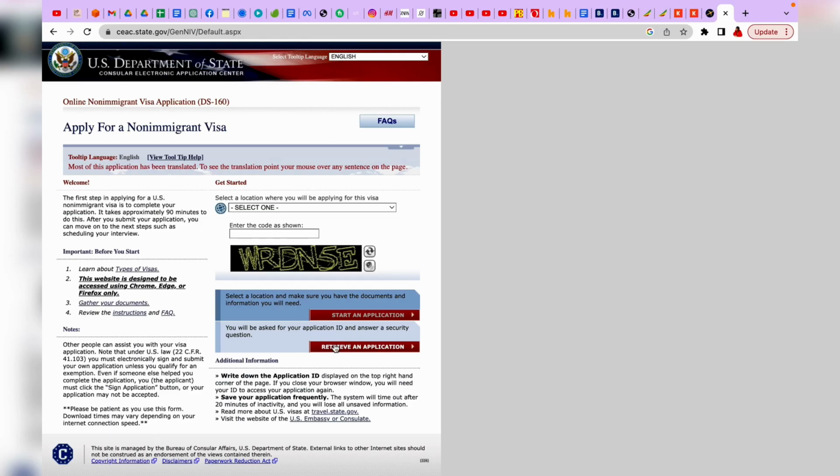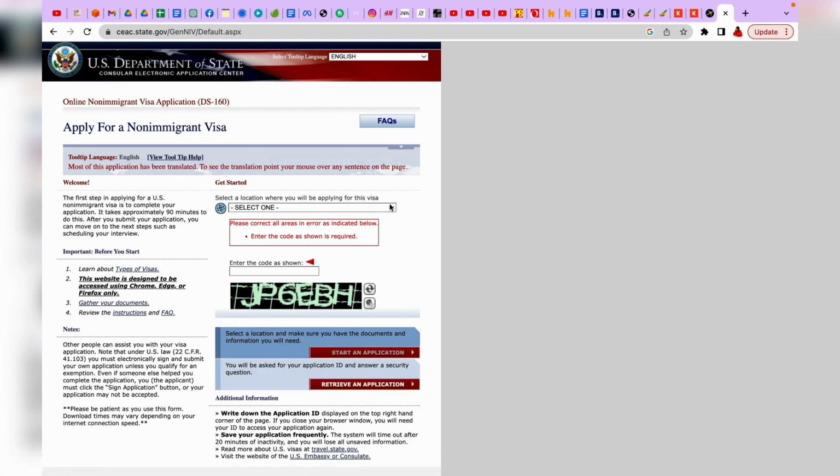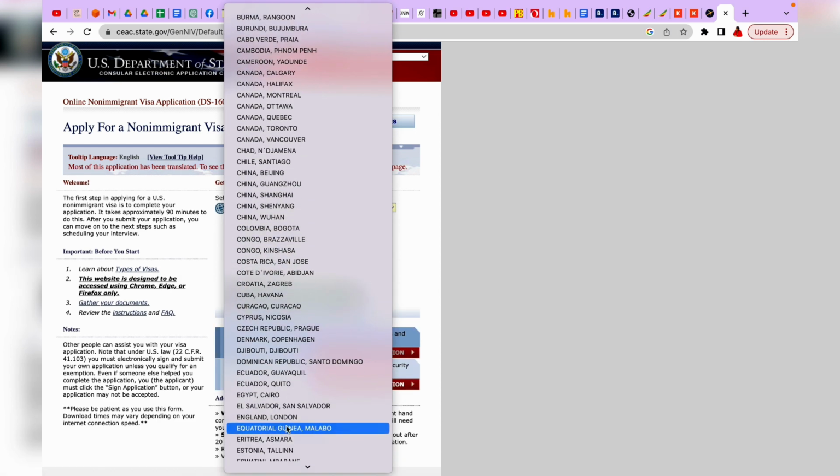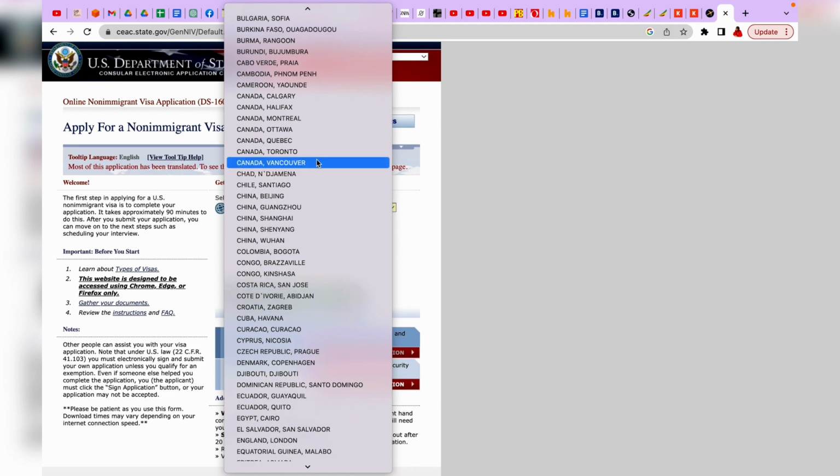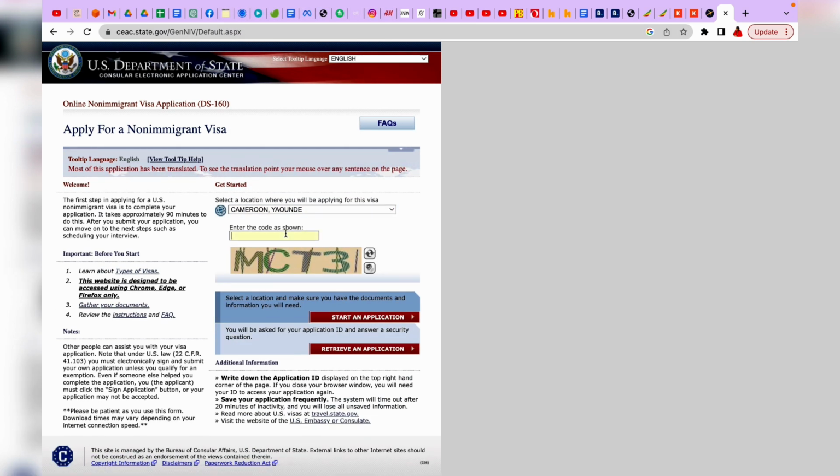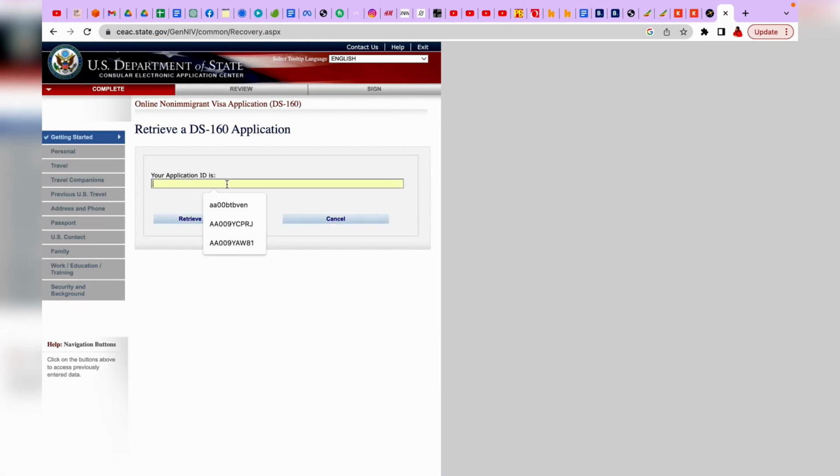To retrieve an application is very easy. You just go back to your DS-160 form. Instead of start an application, you want to retrieve an application. Once you do that, it's going to ask you all of these questions that we had at the onset. You're going to input your country of origin. In this case, I used Cameroon. You enter the code they're going to give you, and retrieve an application.